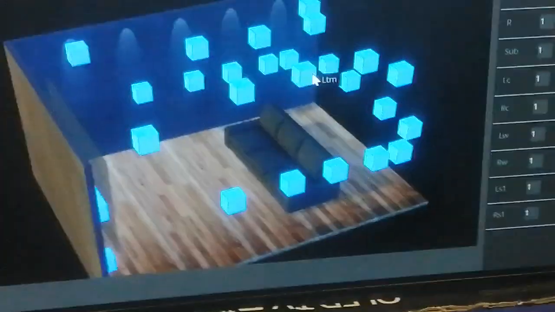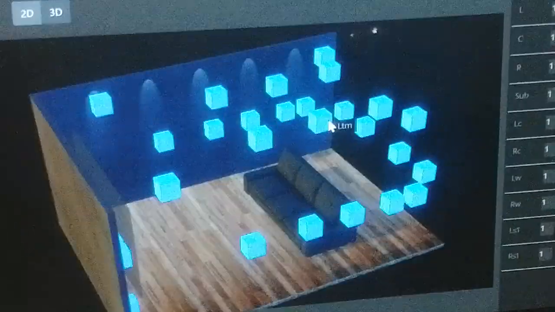Flipping out. Need all those speakers just to watch a movie.